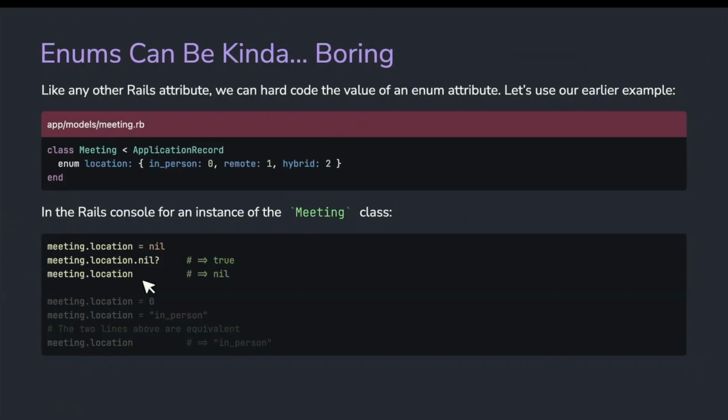And then we call meeting.location, it returns nil. Here, meeting.location we're setting to 0, and meeting.location we're setting to the string in_person. These two lines here are equivalent, and you'll see up here they're mapped to be equivalent. So now when we type meeting.location, it returns in_person.